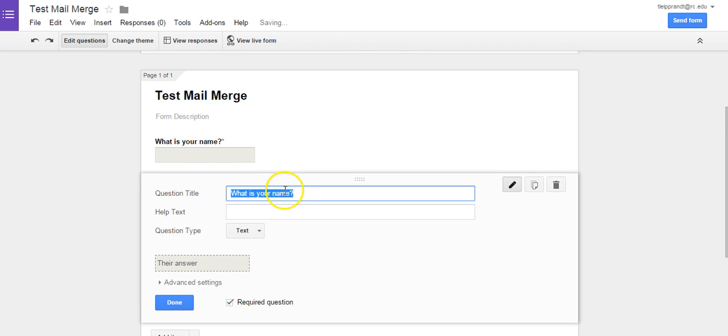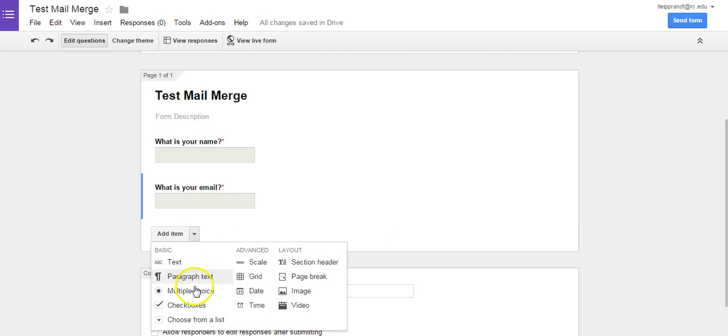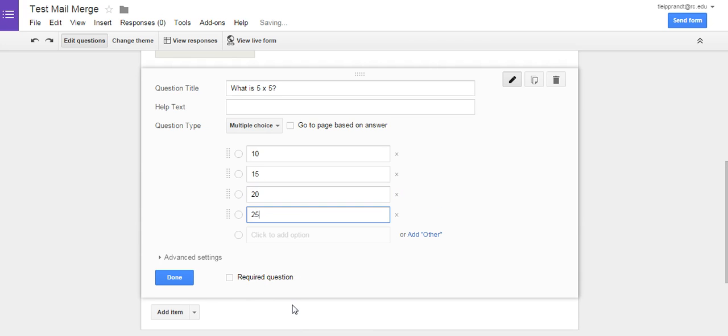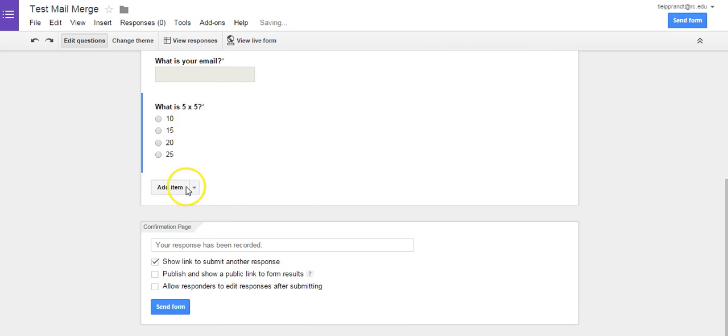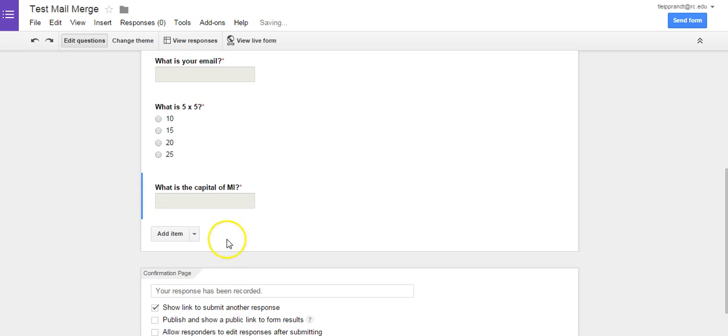And I'm going to duplicate that and change what is your name to what is your email. And that is already required. So those are very important to know who it is and where can I email you guys your results. The next thing I'm going to add is just a couple multiple choice questions. Make that required, and let's do one more. Maybe make a little text response. All right, so those are my questions.